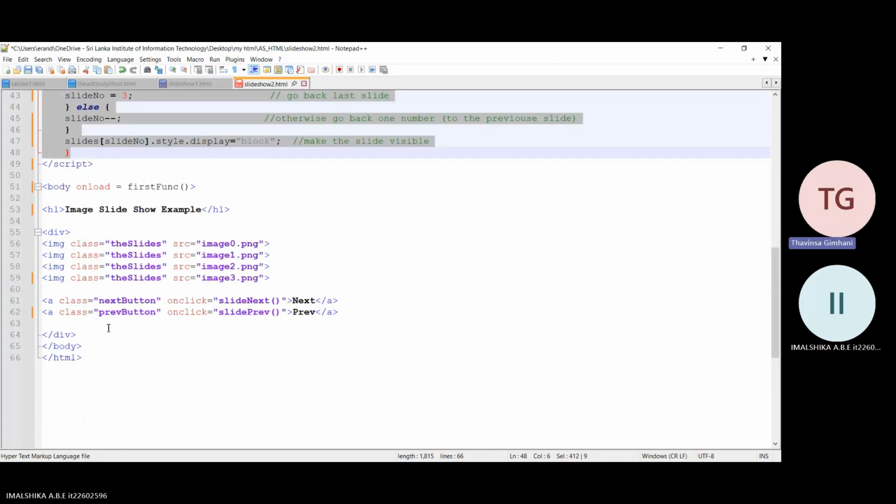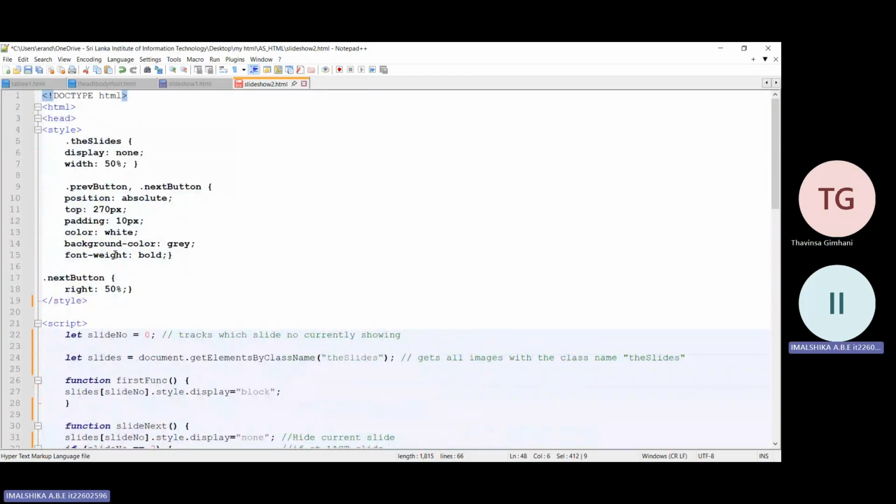And these are the styles which we have used. The slides class, so these are the styles for the slides. That initially sets the display property to none, so the slides are not visible immediately. Not all the slides, no, so we have written a function there. And for the previous button and the next button, we have position absolute, top, padding, color, background color gray, font weight bold.